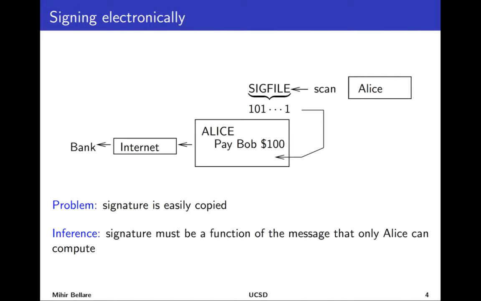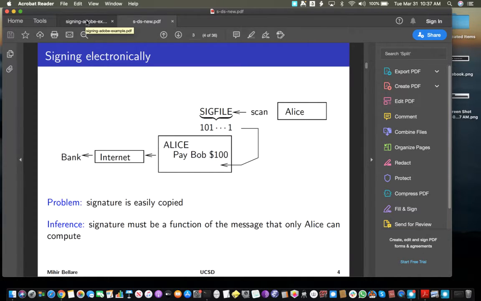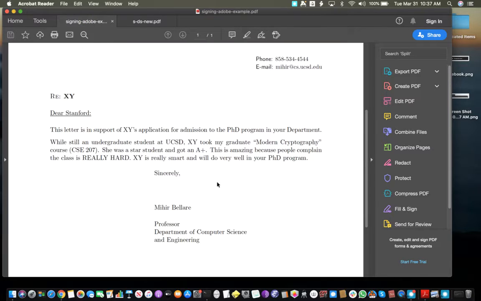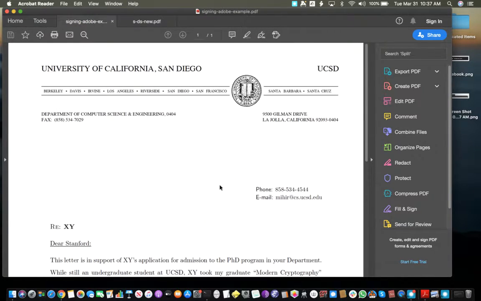Despite this, a lot of the way signing is done today electronically is effectively by some kind of digital rendition of handwritten signatures, which obviously has issues. And we do this all the time. I do it, for example. So here's an example: signing of Adobe documents.